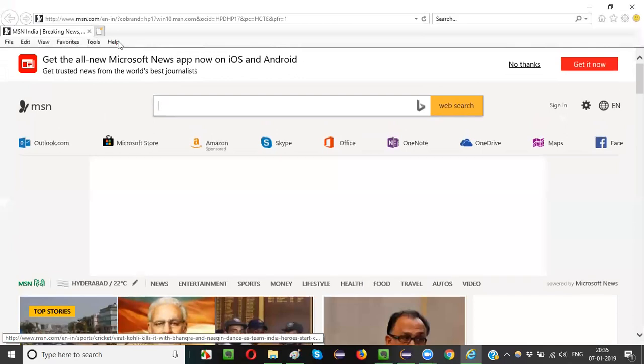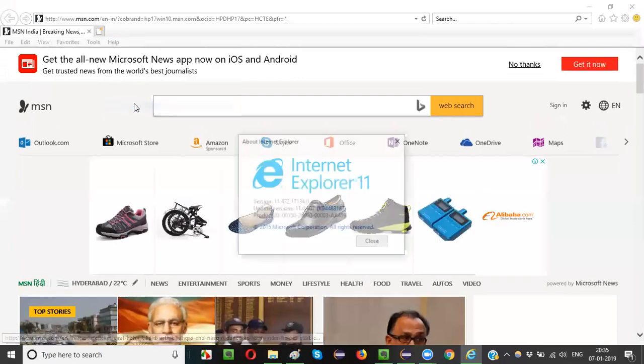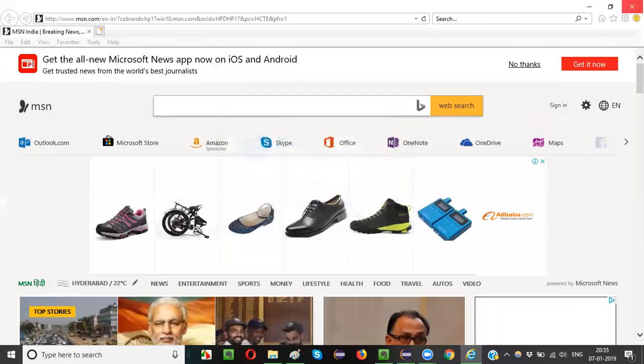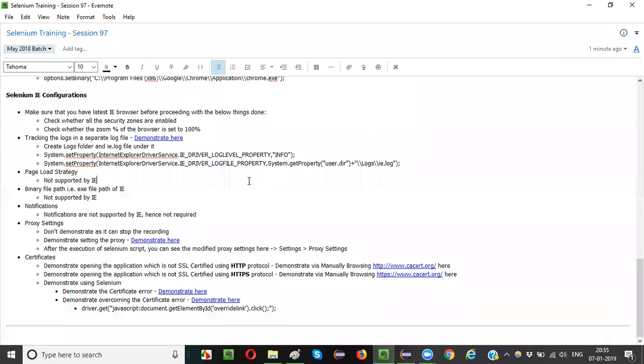How to check the version of the IE browser? Go to Help and say About Internet Explorer, and you'll get this dialog. You have version 11, guys. 11 is the latest version of IE browser. Windows 10 is the latest OS of Windows, and in Windows 10, IE 11 is the latest one, and we have the up-to-date version. You don't have to do anything.